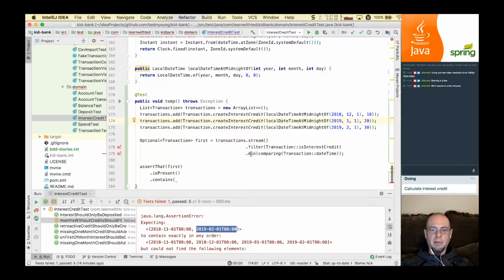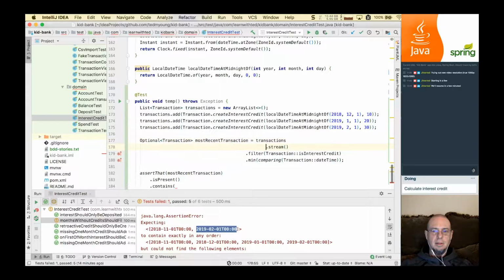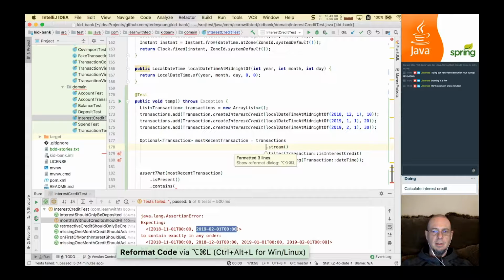Sorry, we want the first one. Actually, what are we trying to do? We are trying to get the latest one. So let's rename this to be latest, most recent transaction. Okay.